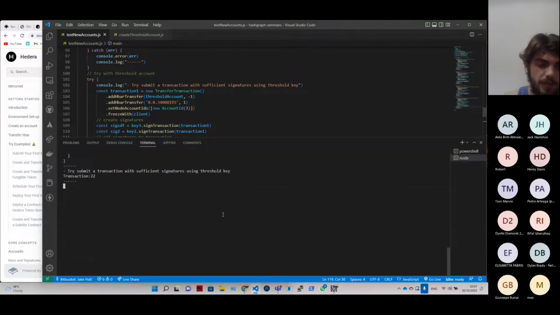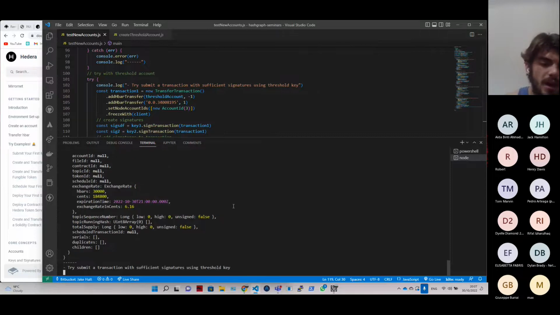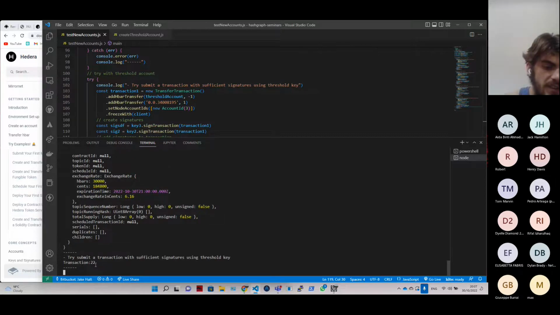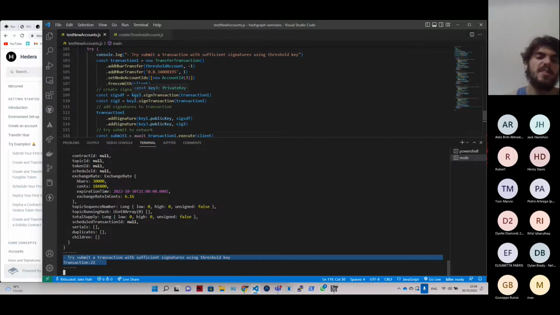So I'm going to do the same thing. I'm just going to run the code, and the final transaction will be a success because we've got 2 out of the 3. We've got the threshold. As you can see, it's come out as a success, even though we've signed it with the 3rd key and the 2nd key, as opposed to the 1st and the 2nd.